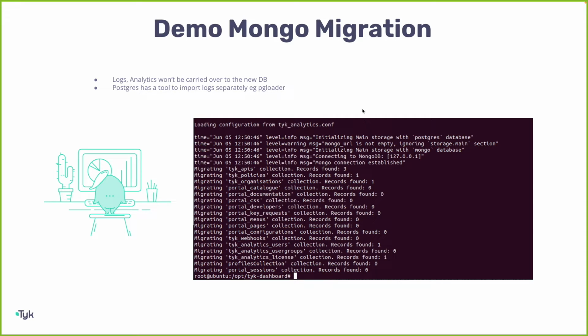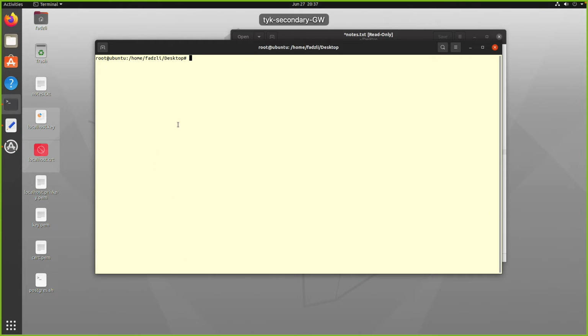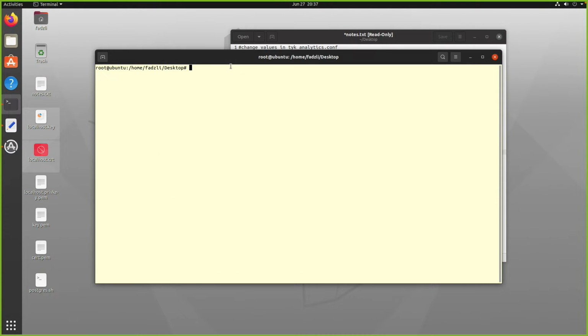Just to take note, your logs and analytics won't be carried over to the new DB. Just to add on, there's also a tool from Postgres that allows you to import logs separately, for example using pgloader. This is roughly how it looks when you're importing from Mongo to Postgres on your terminal. For exporting logs or analytics, we can park the conversation for another day, if you really want to bring over logs and analytics from Mongo down to Postgres. Right, so let me get back to my demo.